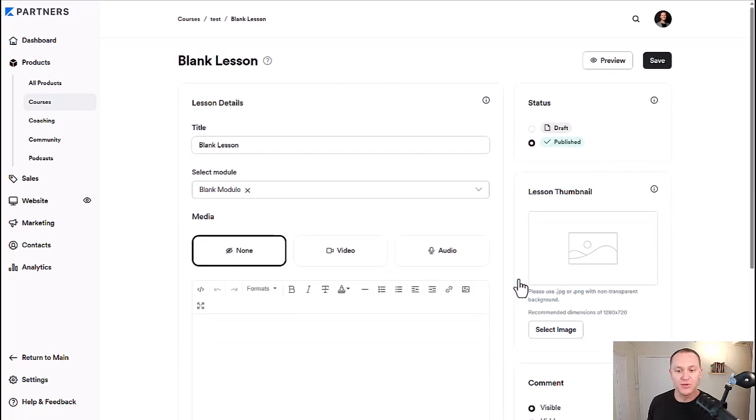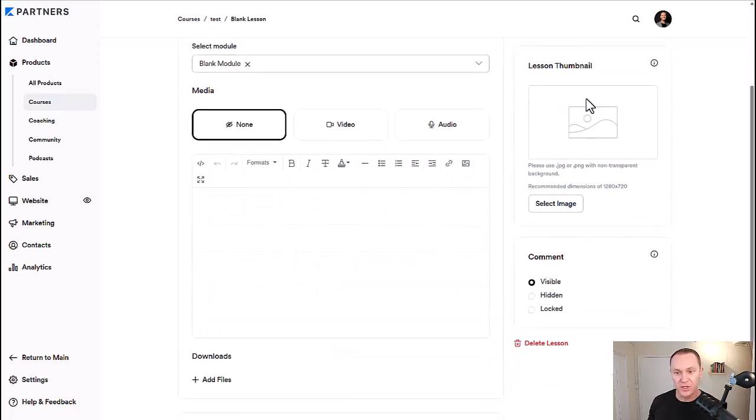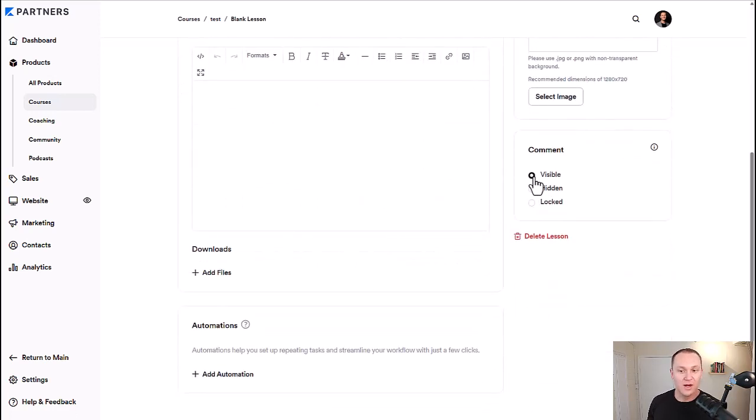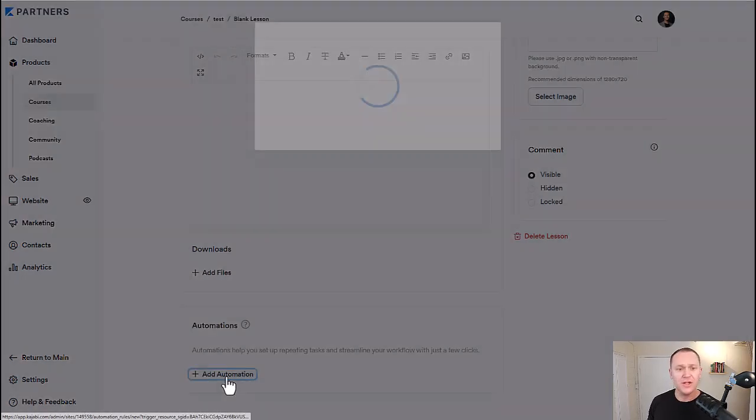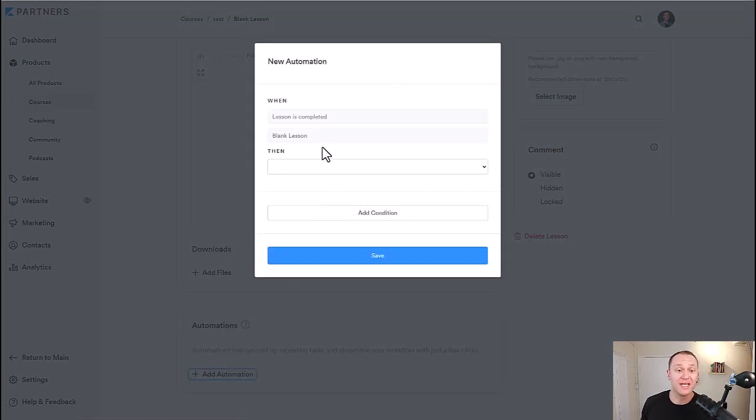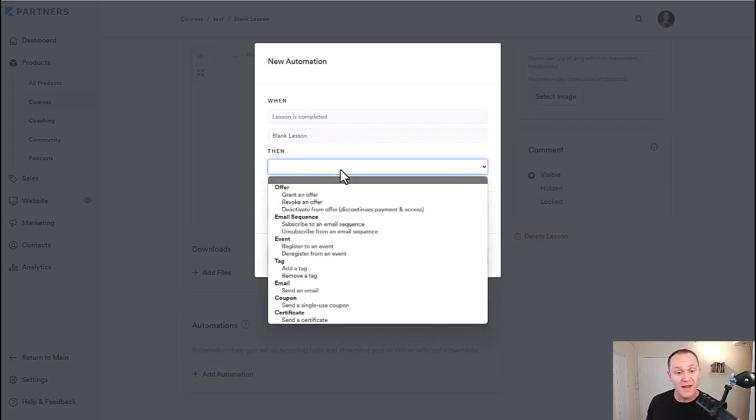But let's look at the actual lesson. If you want to edit a lesson, you can change out the thumbnail, decide if you want comments to be visible, hidden, or locked. You can always delete a lesson in here. Download files if you want to have audio files, PDF slides, worksheets, whatever you want to add, you can add in here. And then you can do automations as well inside of your lessons, which is pretty cool. So when the lesson is completed, the name of this lesson automatically sets that. Then what do you want to have happen?